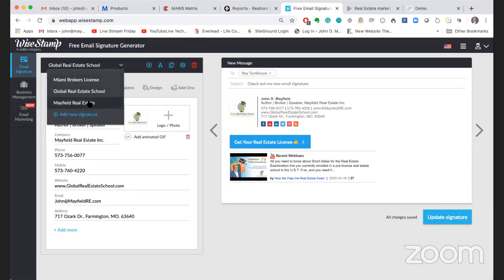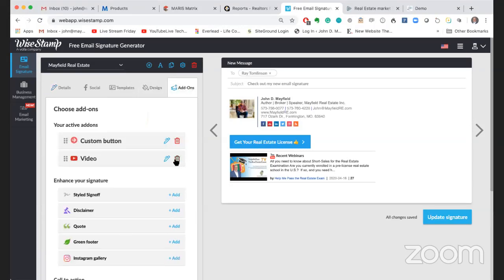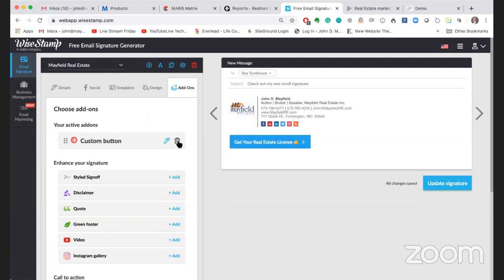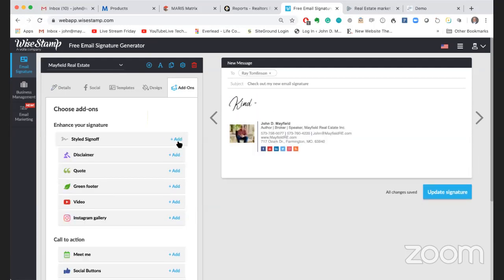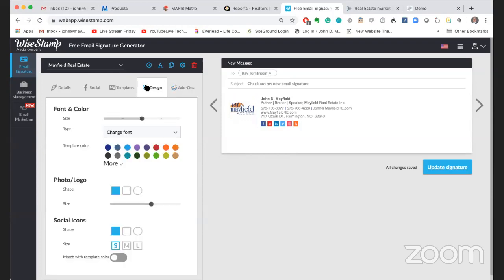So I'm going to go to Mayfield Real Estate, which is my Park Hills, and I'm going to edit this signature a little bit. So I have some add-ons over here, and I'm going to delete the YouTube video, and I'm going to delete the custom button there. Okay. And so you can pick out a design, you can pick out colors. If I wanted to change my color a little bit, I could do that as well, or I could leave the darker blue, which I think I'll leave.